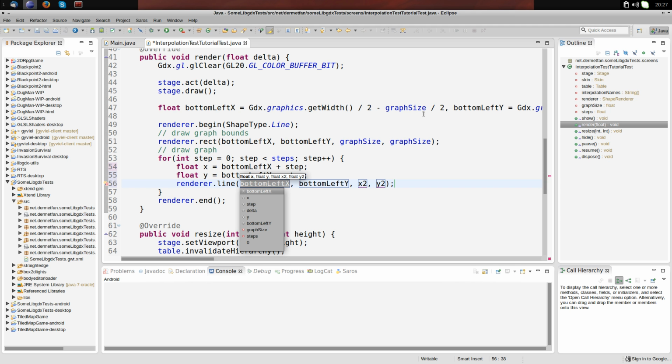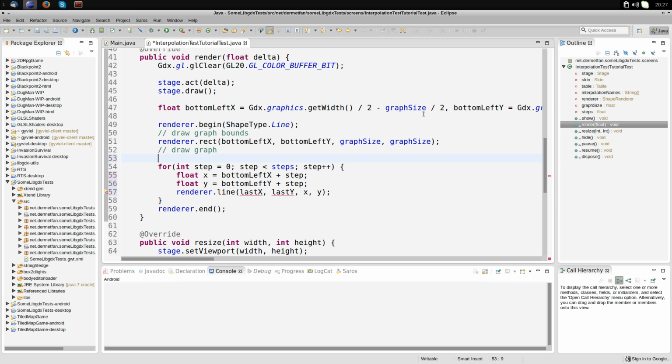Well, he's already guessing it, but we have something of our own for this. And actually, like I just said, we need to know the previous ones and the current ones. So these are going to be x and y, and these are going to be last x and last y. So now what's last x and last y? Yep, it doesn't exist. So let's go ahead and say last x equals bottom left x, just to start off at the bottom left corner, and last y equals bottom left y.